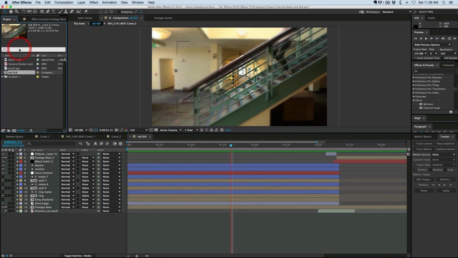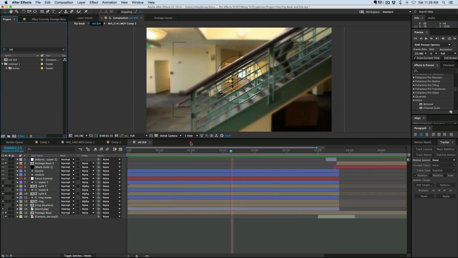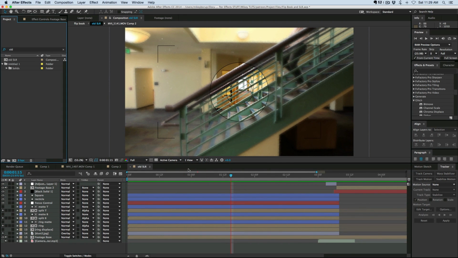Now, of course, you can also come in here and search and you'll find it as well. But that's just two quick tips of how to increase your workflow speed when you're using After Effects and you're working with compositions.